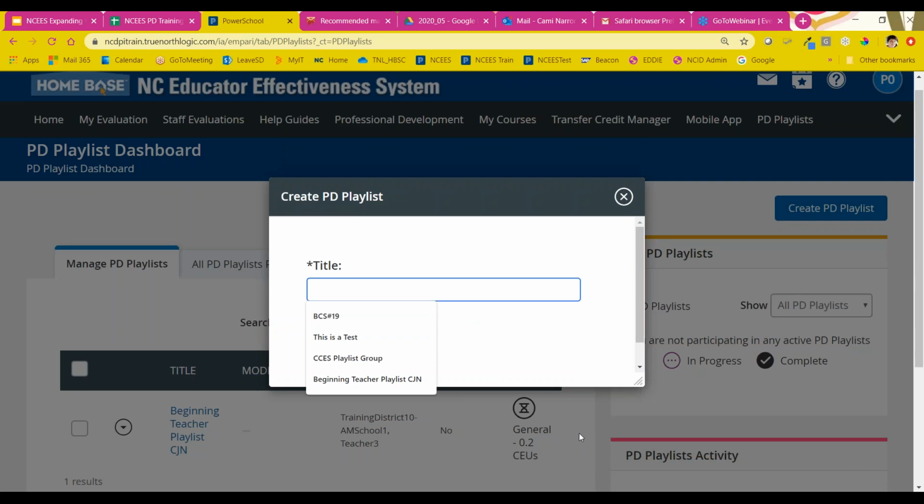So I'm going to stop before we get into that because I saw a question that we can answer real quick. If you put CEUs in here, do they automatically transfer to HRMS?